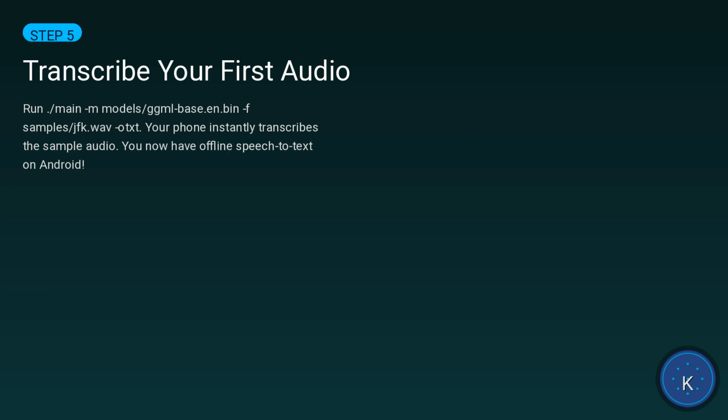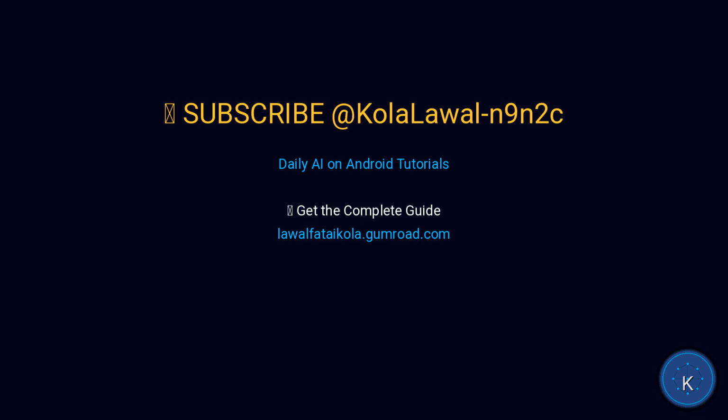Transcribe your first audio. Run ./main -m models/ggml-base.en.bin -f samples/jfk.wav -otxt. Your phone instantly transcribes the sample audio. You now have offline speech-to-text on Android.